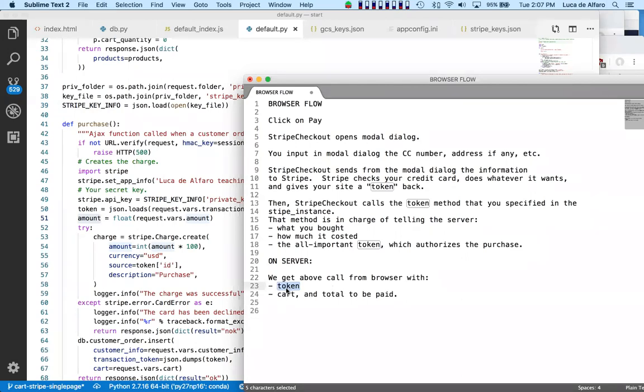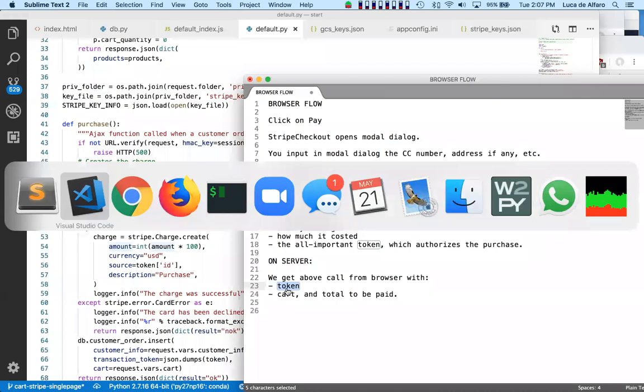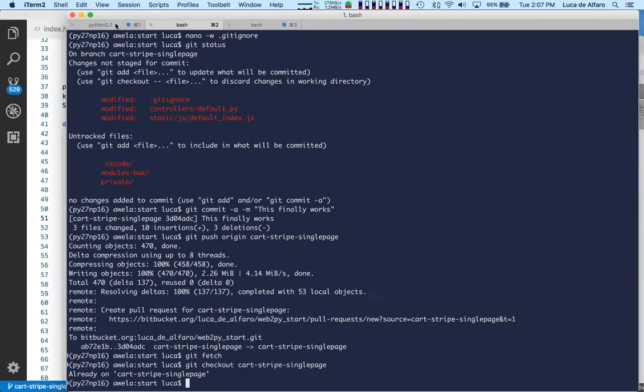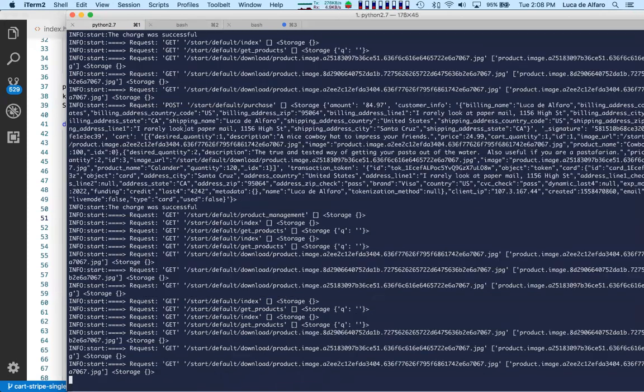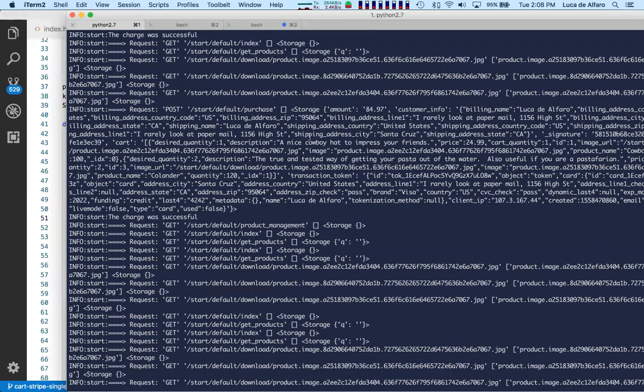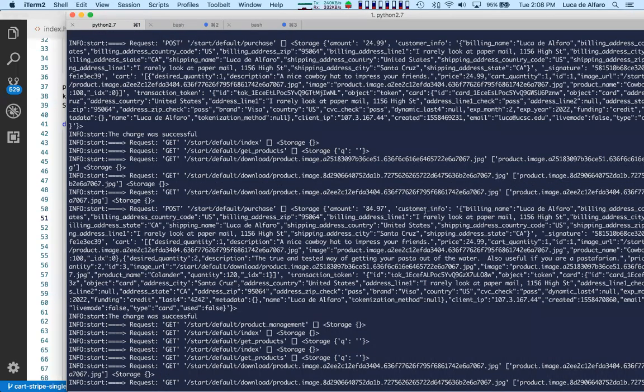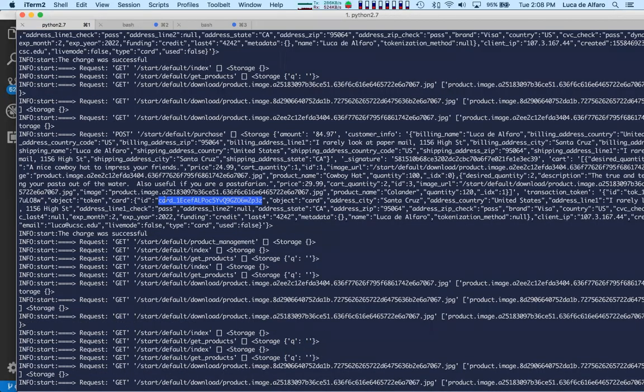The payload to the server looks something like this. Yeah, this is it. There is the amount you paid, the customer information, etc., and here there is also somewhere a token. Okay, this is a token actually. I apologize, it doesn't look great because I think I resized the window, but yeah, that's the token.